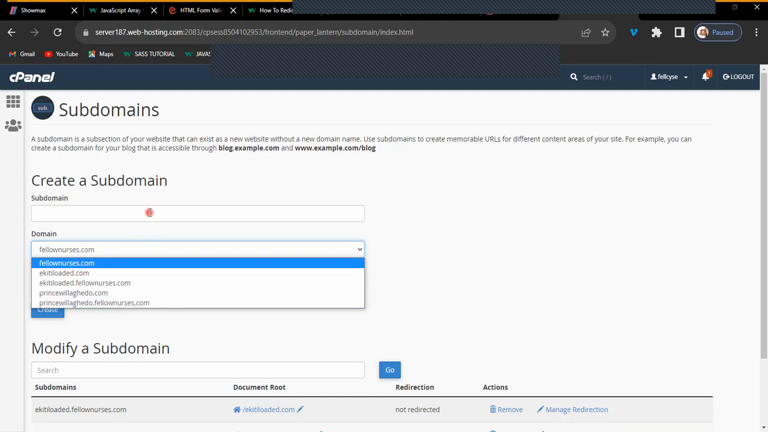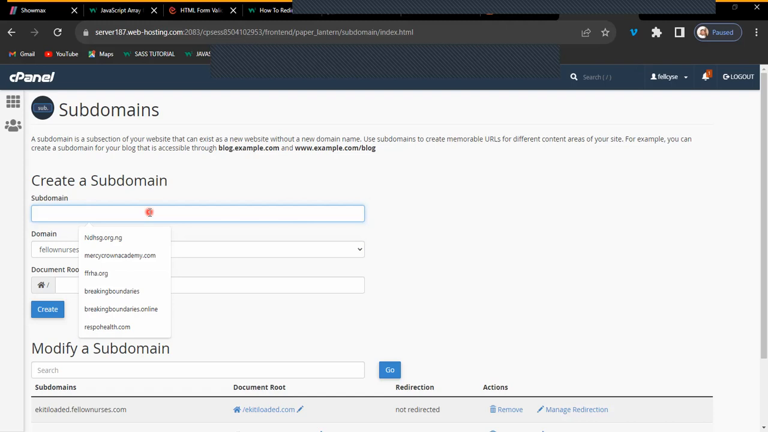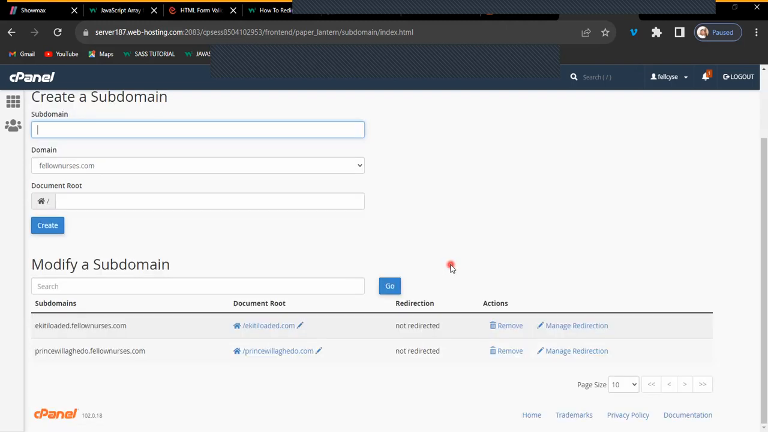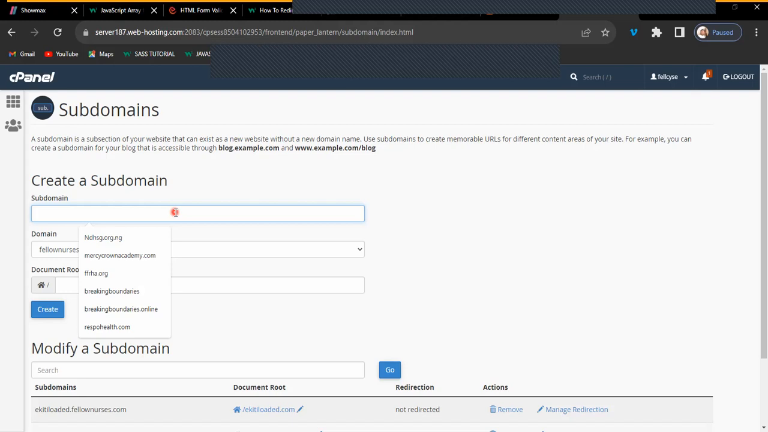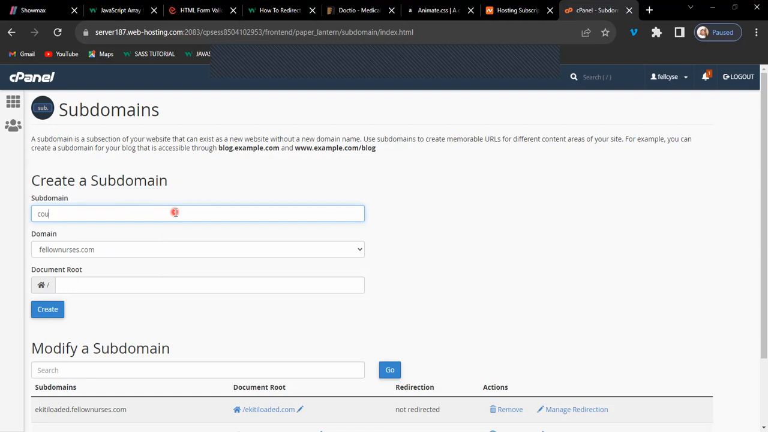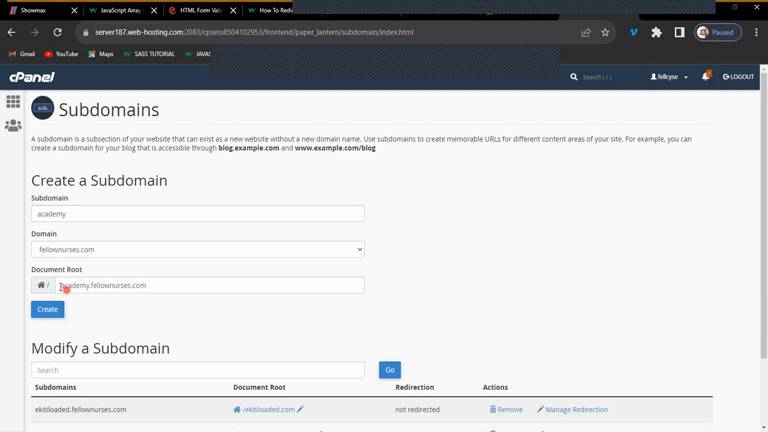Now let's create a, let's see the subdomains we have. Okay, let's create a blog, dot, let's call it courses. Let's make it academy. Just put it like that, and you are attaching it to this particular domain, which is fellownotices.com. Now just click outside the area. This document root will be propagated immediately. Then you can click on create.